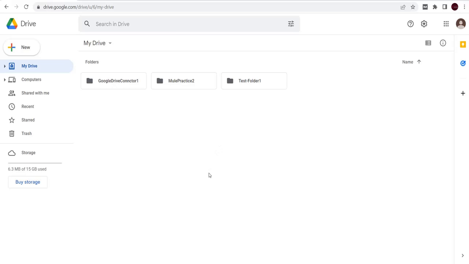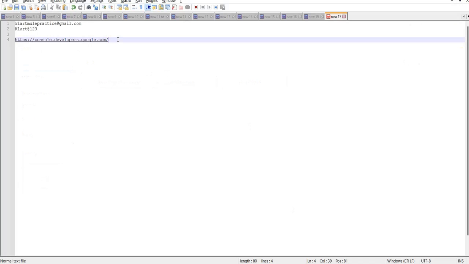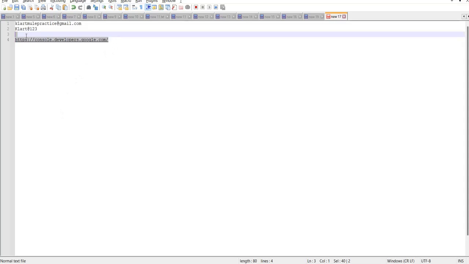So let's get started. First thing, we need to create a project in Google Console. Google Services Console, we need to create one project, and you need to get the API key and API ID, client ID and client secret for that particular Google Drive API connector. So let's see step by step how we can do that.